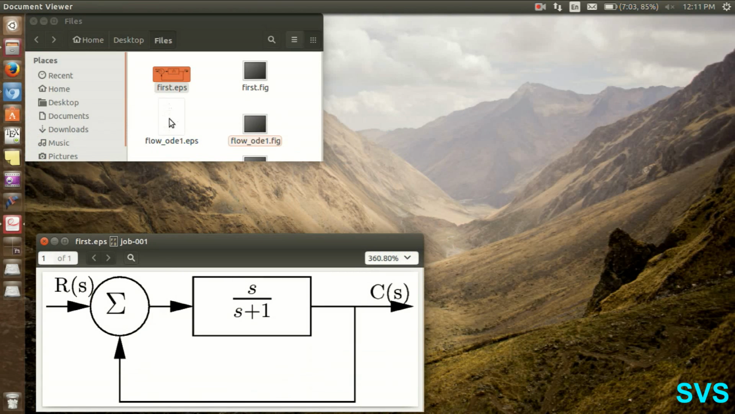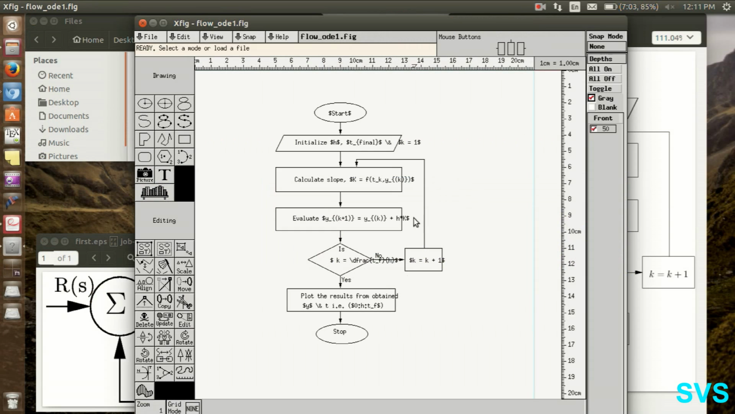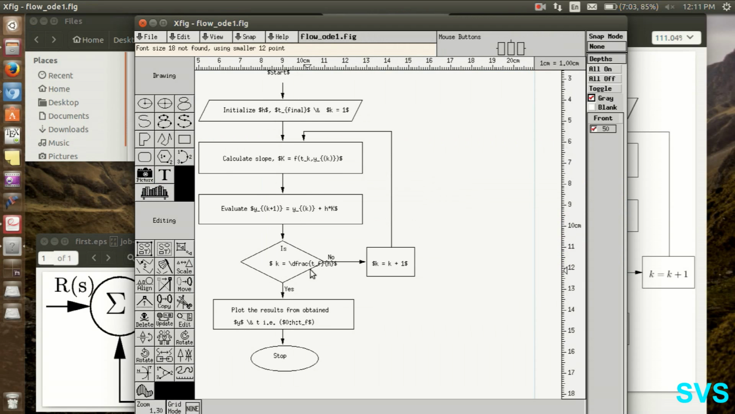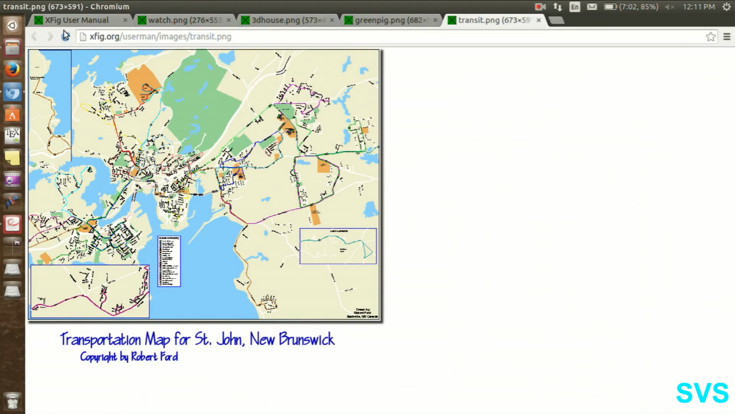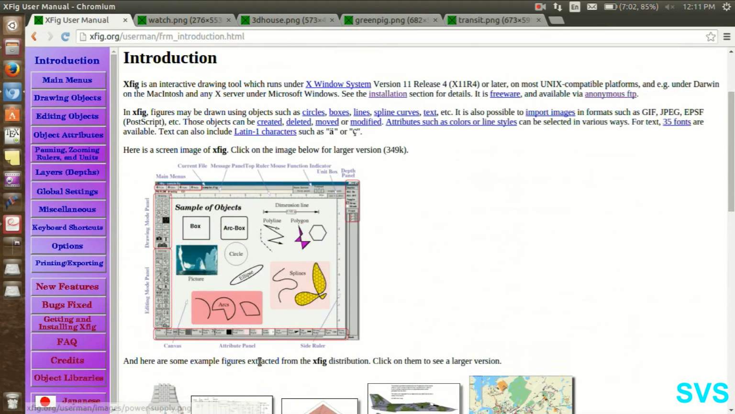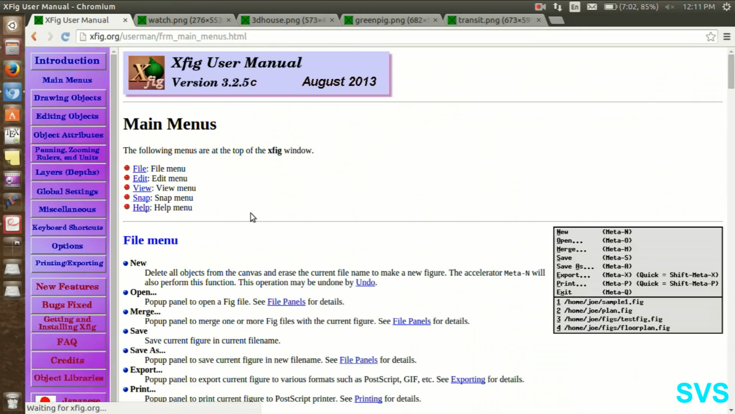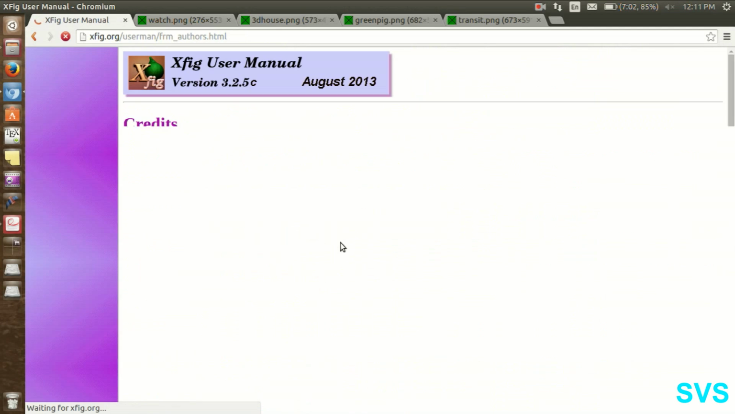So with this, in the same context, we can make any flowcharts. Let me show you. This is the flowchart which I made using Xfig again. Again, for any advanced features, we can surf the site also. It's actually one of the good packages available outside.